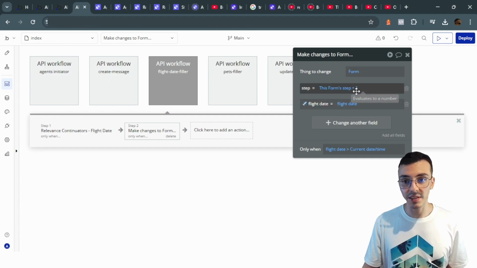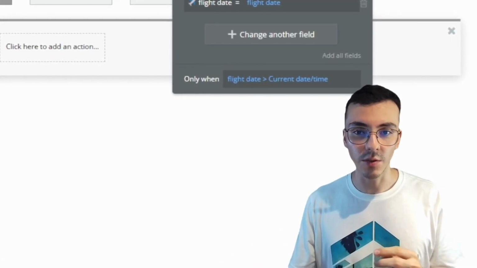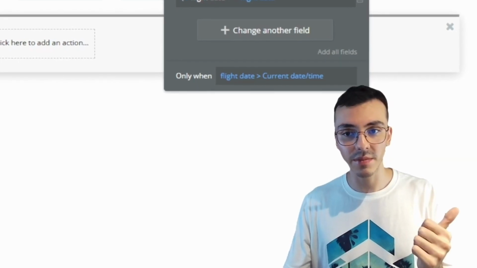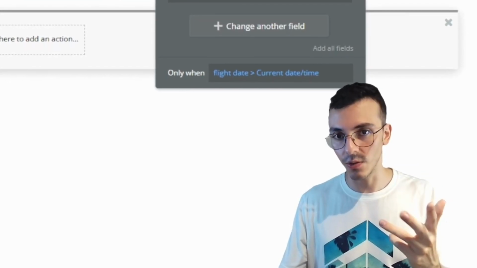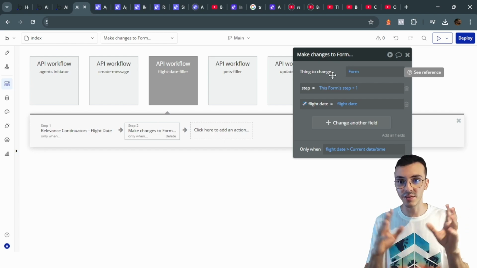Basically, the steps in the form are the way we know which field we are currently in. So the first step is the name, the second one is the email, and so on. I'm going to explain that better when we are creating the interface of the application.